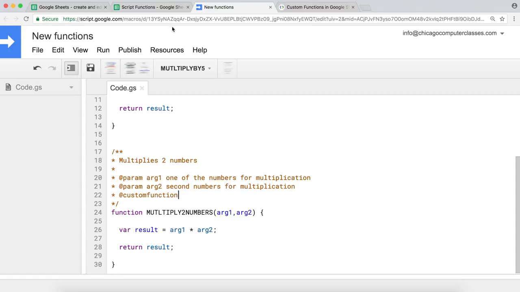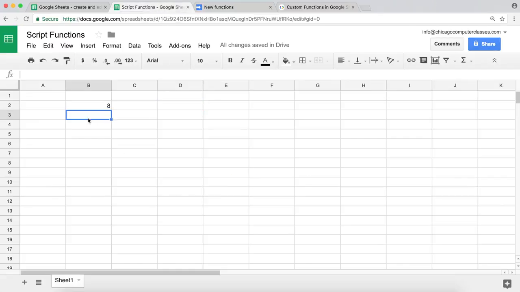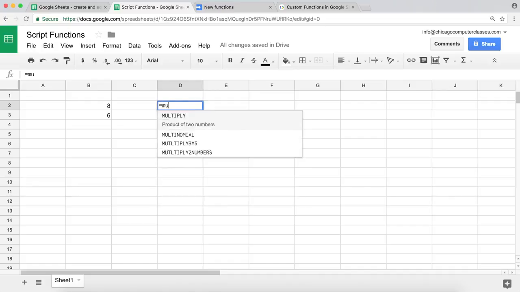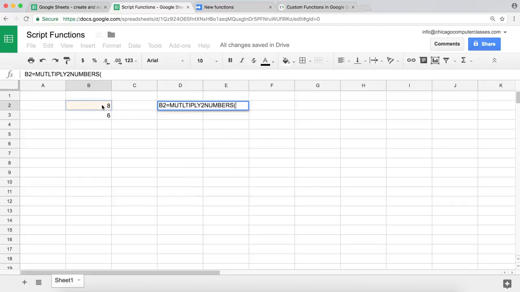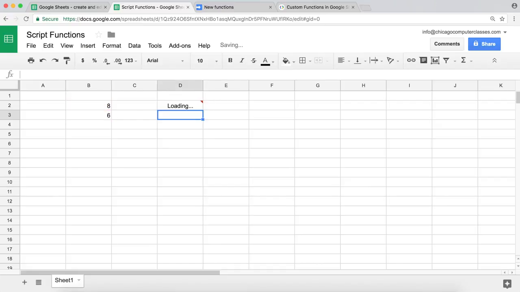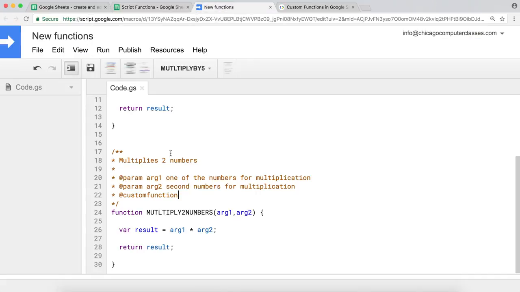I'm going to save this, go back to my sheets, 8 and 6. So I'll type equals multiply two numbers. That's our new function. See the argument one, one of the numbers for multiplication, and argument 2, second number for multiplication. So click on this one, comma, click on the second one. We are passing two arguments, and hit enter, equals 48. Now if we take 3 and 2, that should be 6. So there you go. That's how you create your own functions.